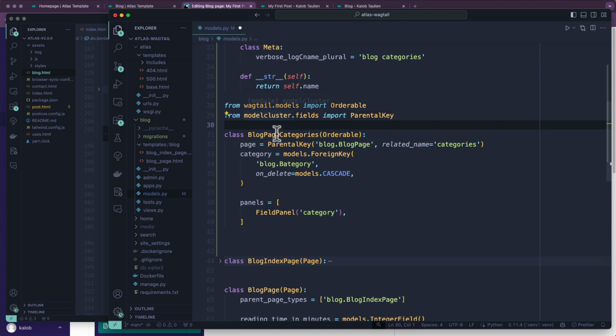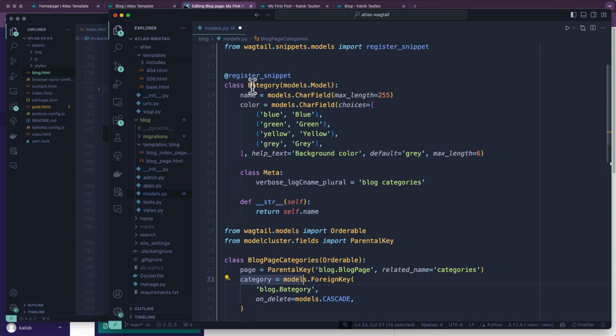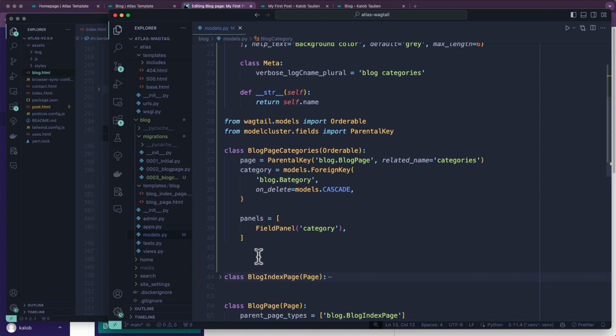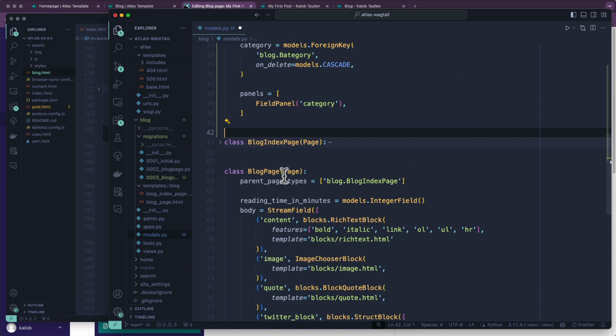So what this is gonna do is say, hey, this is connected to this page, right? Loosely connected. And then we have a foreign key, which allows us to select any one of these blog categories. And we can select them by adding something to our blog page.